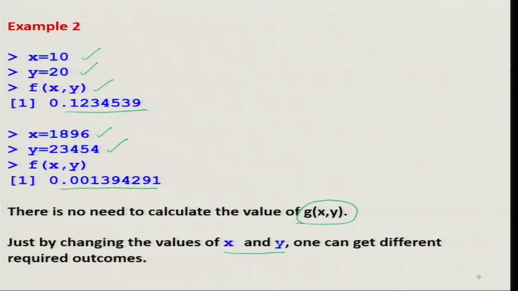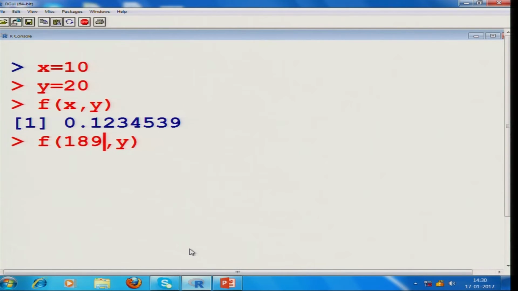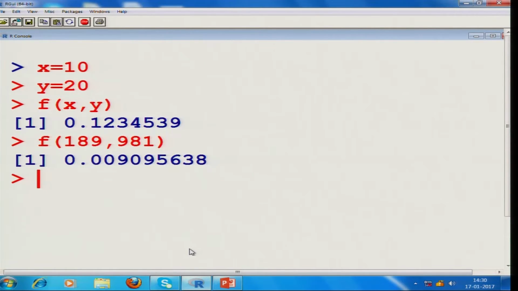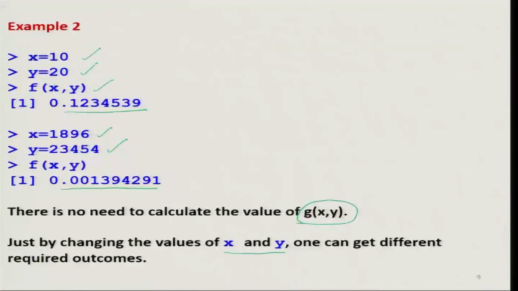For example, if you want to give it a try, I can say x equal to 189 and y equal to 981, and you get this value directly. But you have to keep in mind that the values of x and y have to be given in the same order. Suppose for any other values, like x equal to 989 and y equal to 98, I get this value. So, you can see this is how you can operate and run the function.